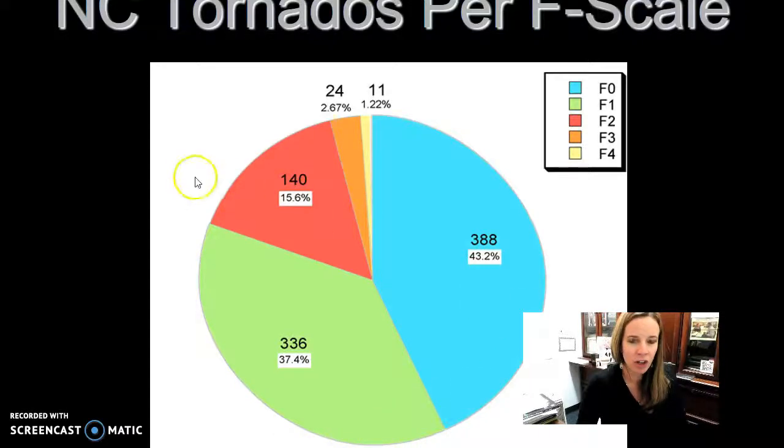What I want you to notice, when you have data, I like a title to explain the data. So what I have here is North Carolina tornadoes per F-scale. Now you would need in your speech to explain what the F-scale is. The F-scale was named for Fujita, who came up with this classification of tornadoes. Now I don't think this is used anymore, but we're going to use it for our purposes. What I like about this pie chart, it's very clear. We have a grid here to let us know what we're looking for.